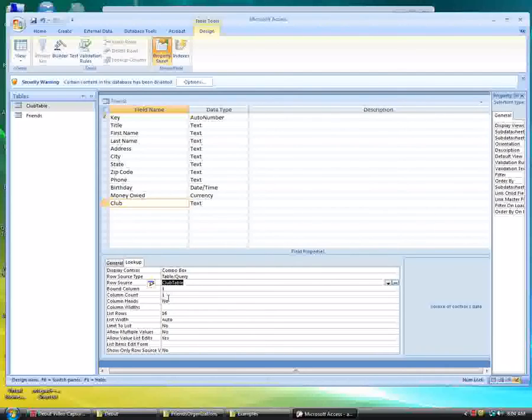Bound column. Which column are we going to bind? Well, we're going to put the club number in there. And column count, well, we really want to see the names. So I'm going to make that 2 so that we can see the names of them. And we're only going to pick the first one to put in there. All right, I think this is set up right now. Let's go ahead and save that and see what it's done for me. I'm going to hit the save button on that.